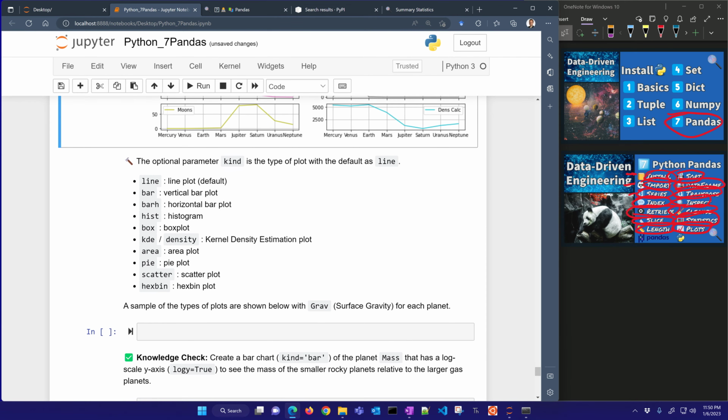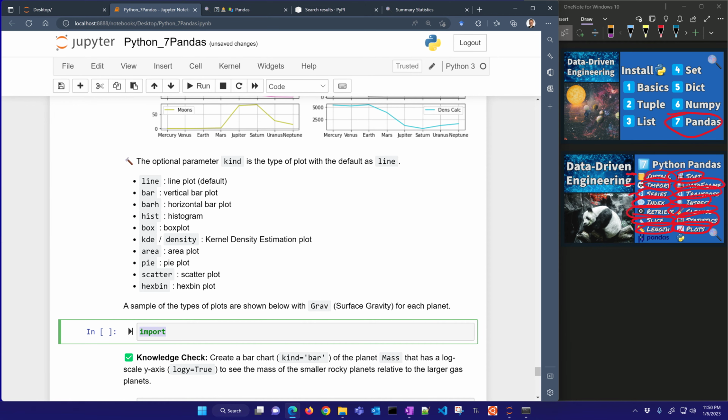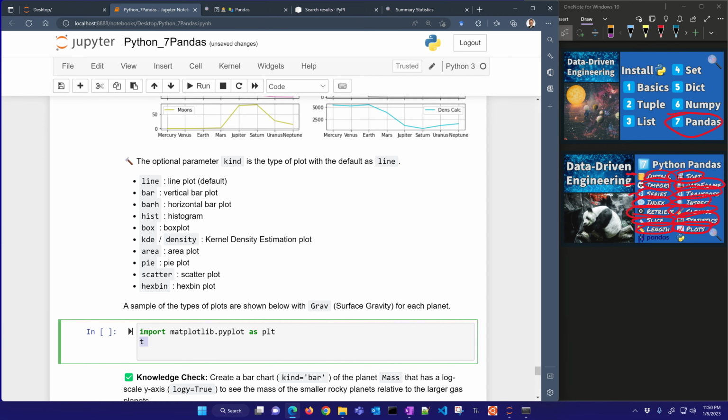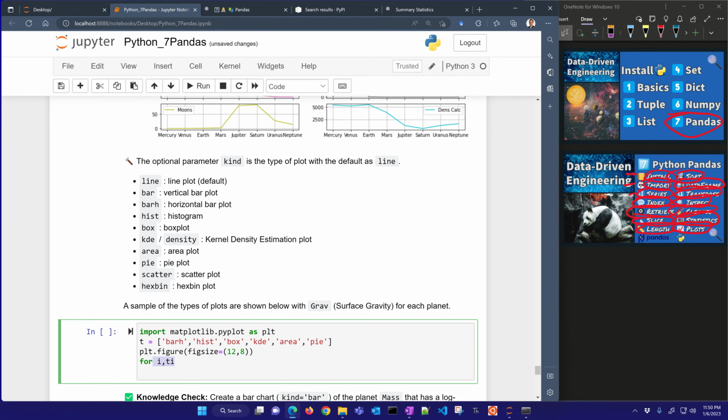Now we can also generate other types of plots as well. In addition to just a standard line plot, we have bar, histogram, box plots, and others. So let's go and import matplotlib.pyplot as PLT. I'm going to create a little bit of a nicer graph here just to show some of these different types of plots. I'm going to make the figure size a little bit bigger, and I'm going to go through all of the different types of plots, and we'll create a subplot axis.